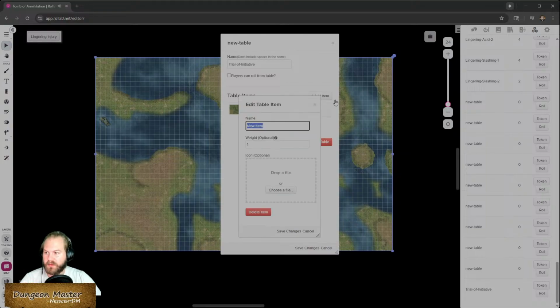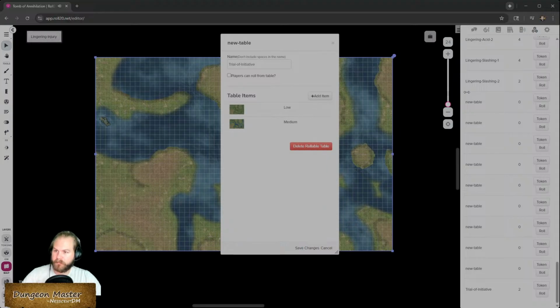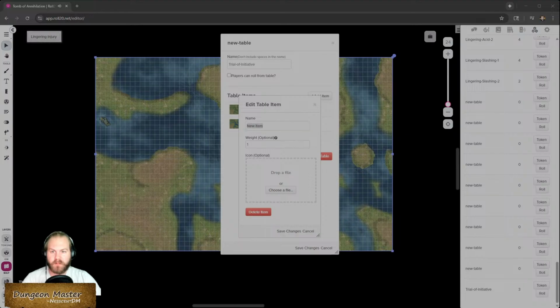We'll just repeat that process. Add medium. Drag from another window. And add high.